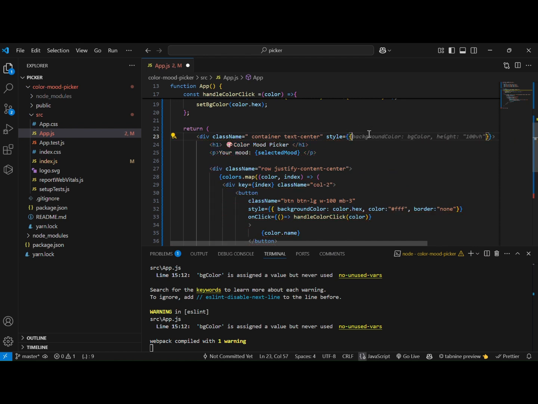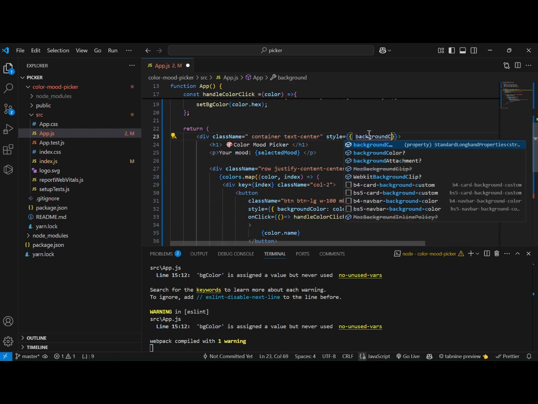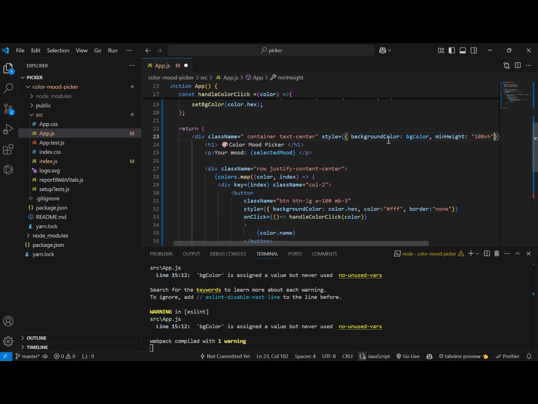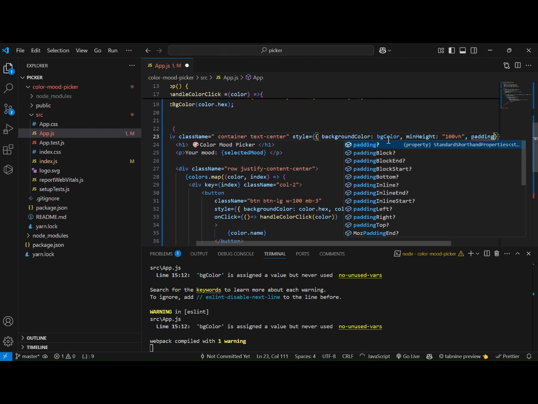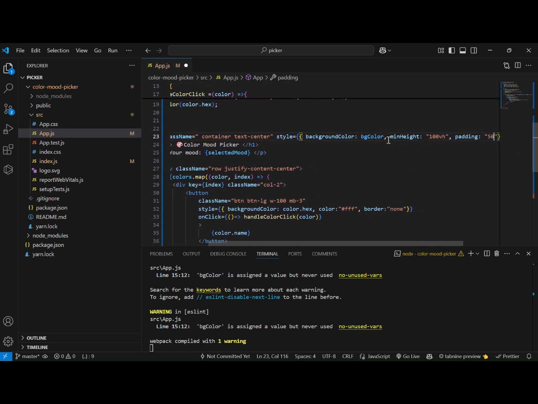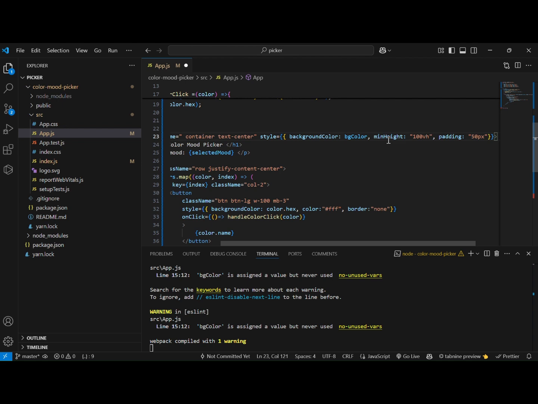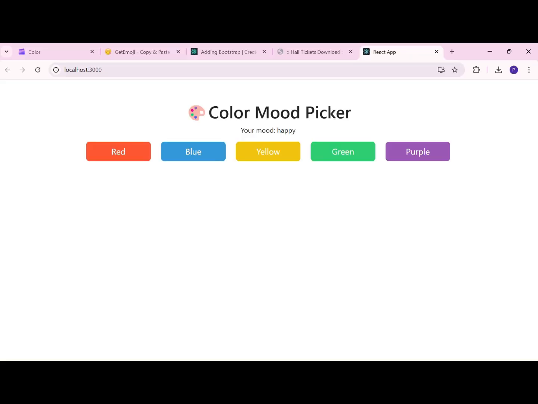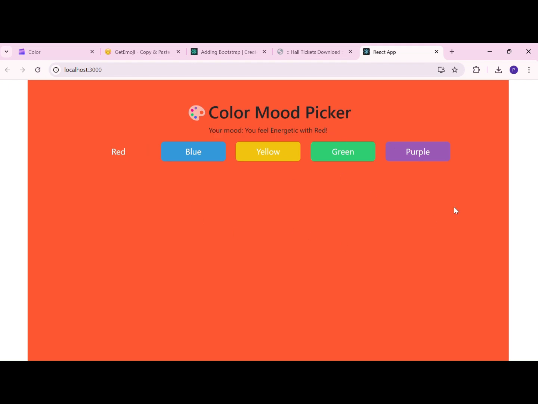Modify div className is equal to container to add style. setBgColor(color.hex) updates the background color dynamically. Output in browser. We get the background color changing when clicking a button.